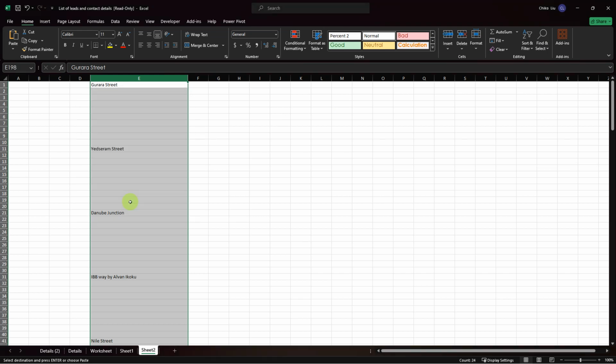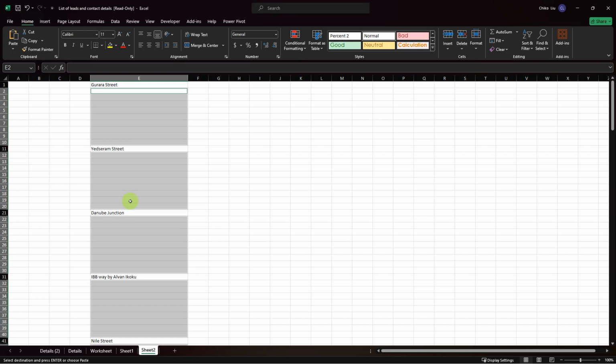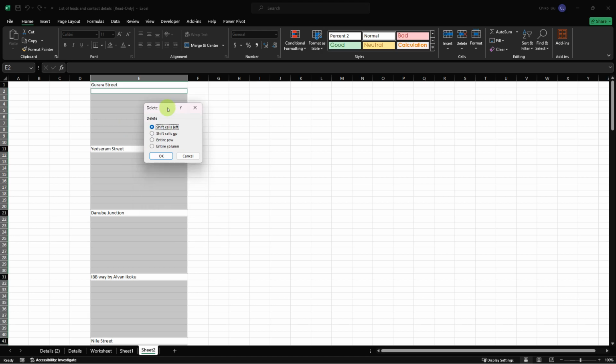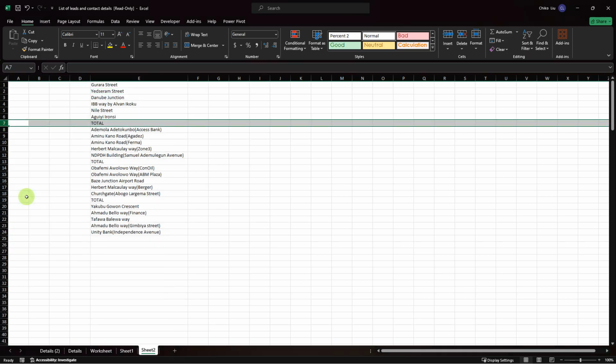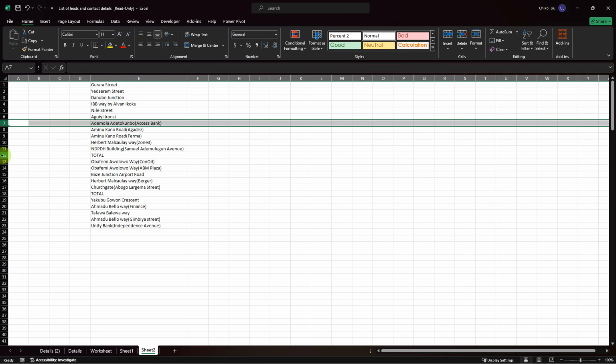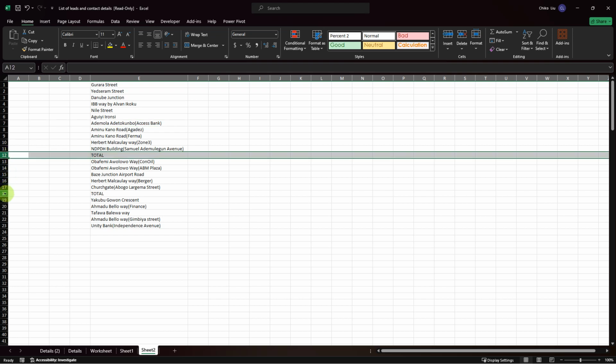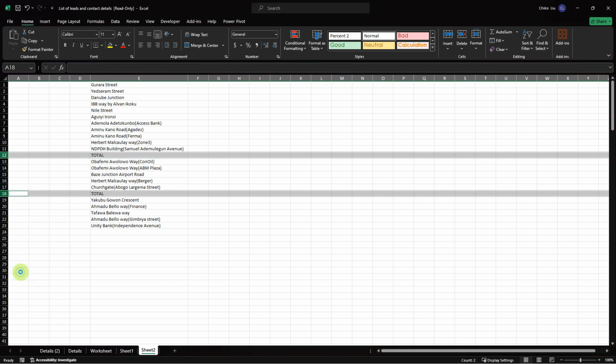I want to select blank, and when I'm done, I will just press control minus. Sorry, control minus, or you go to your delete and delete cells. A prompt comes up asking the type of delete you want to do. I want to shift cells up. And see now, I don't want this because it's like a total. I also don't want this. Multiple select and right click delete. So this is where our point of presence is.